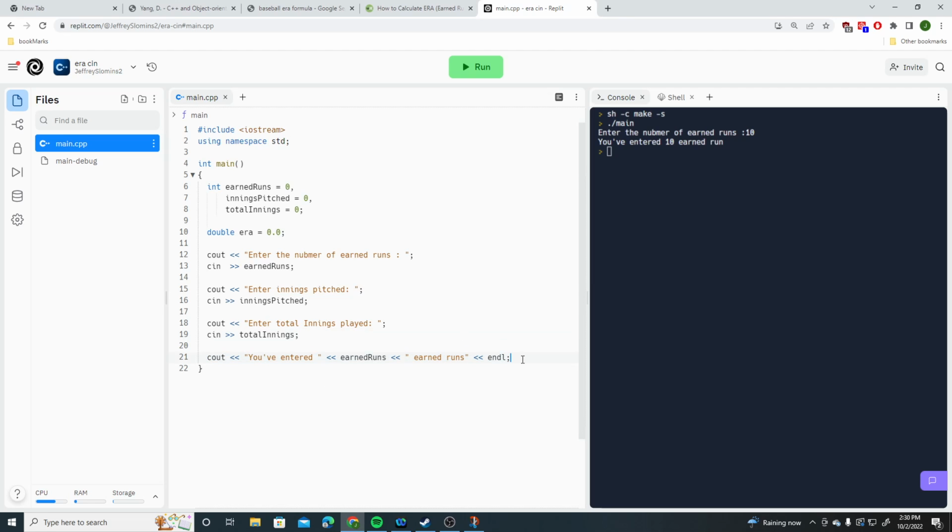We don't have to do this, but we will. So we'll say you've entered innings pitched, innings pitched. You've entered total innings, total innings. Okay, so you've entered earned runs, innings.